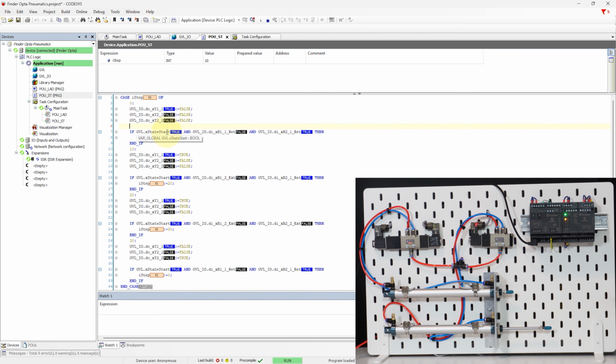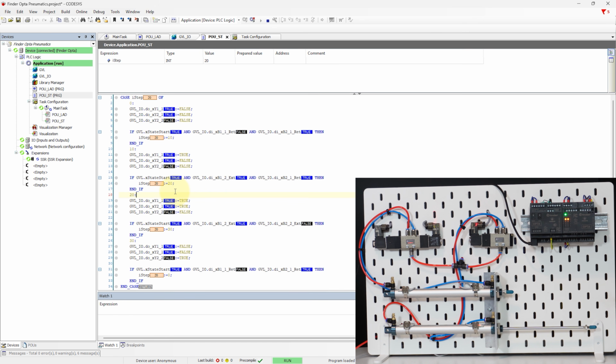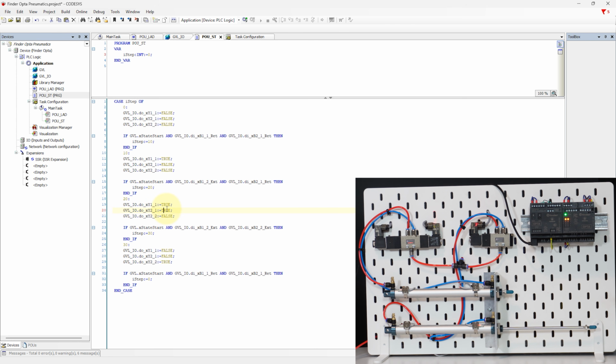And look, at this moment we have step 10. Extension of the first actuator. Step 20. And as you can see, our system temporarily froze. I probably mixed up the coil numbers here. So, a quick fix.